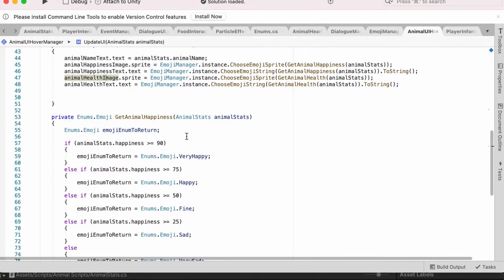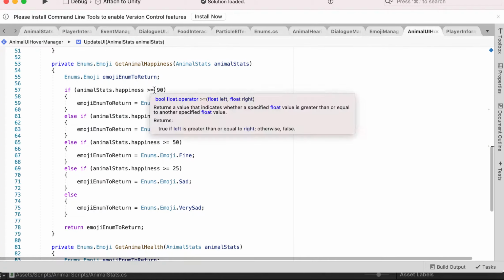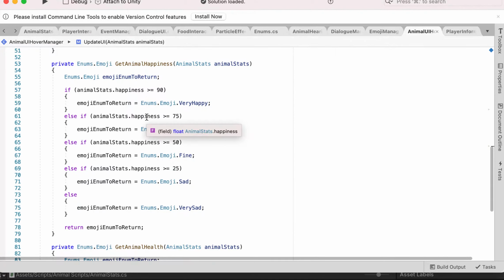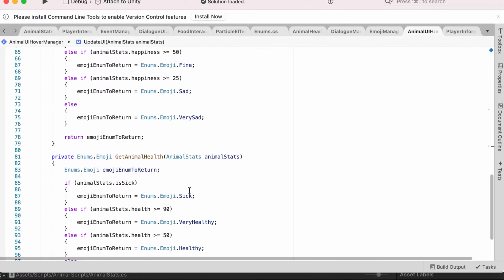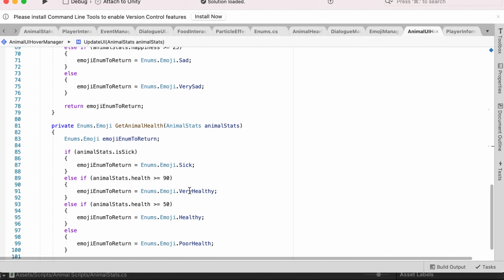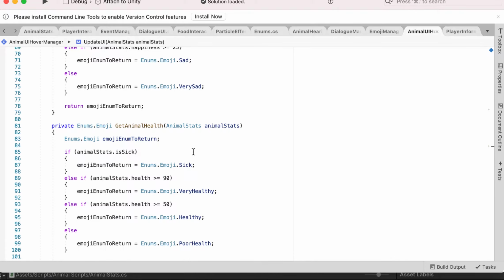And then this is the determination. So if the happiness is over 90, it's going to be very happy. If it's over 75, happy. 50 is fine, and greater than or equal to 25 would be sad, and then less than that would be very sad. For health, if the bool is sick is true, then the animal will be sick, and otherwise it'll be determined by the health level.